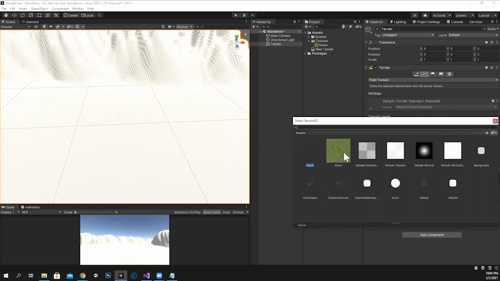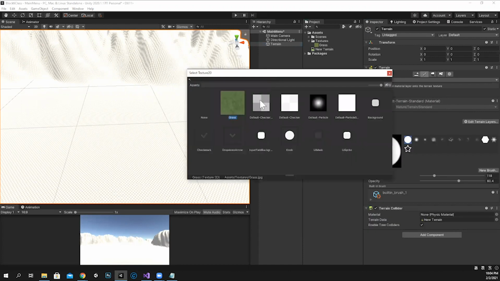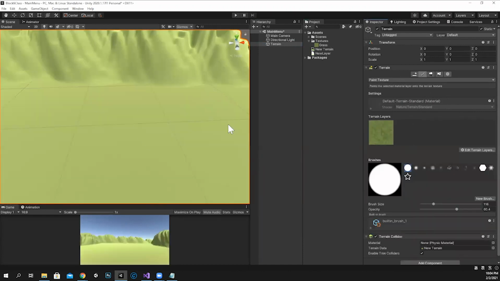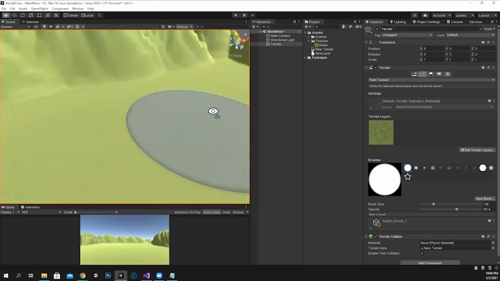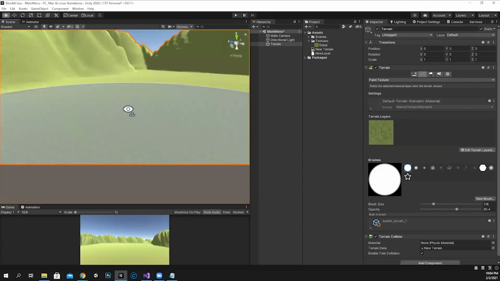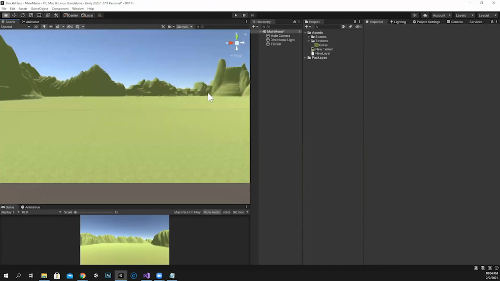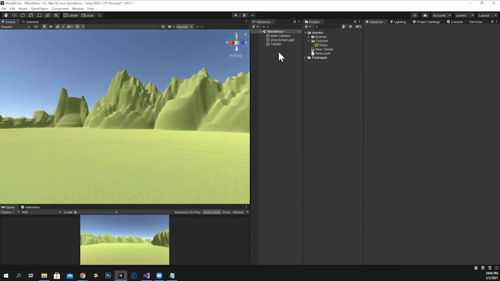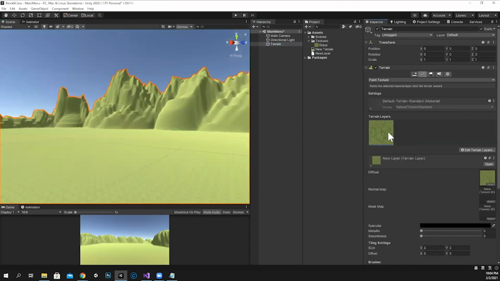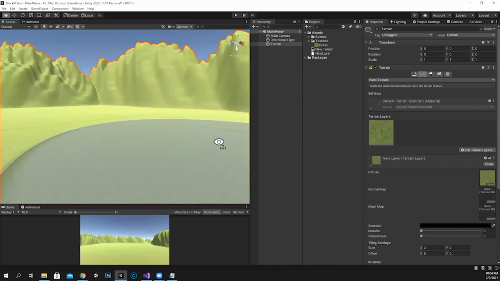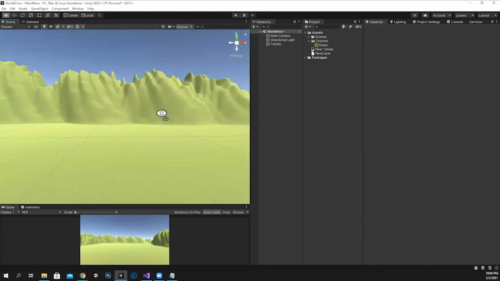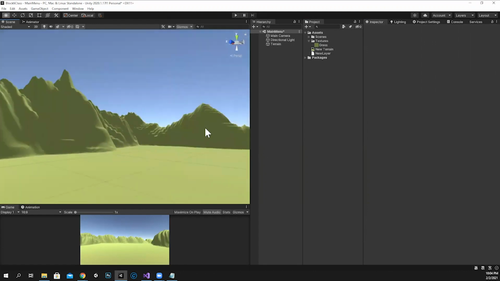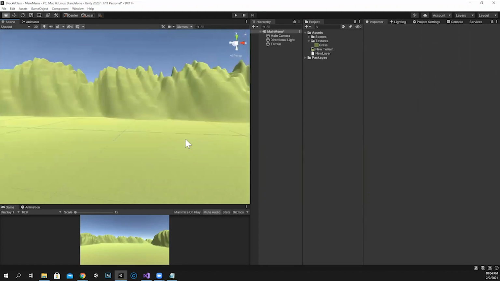Create new layer. I will go with this. Can you see this? So now it's become like this, all of it, because we have selected the layer. What we will do, it looks good, but we want some sand over here as well.